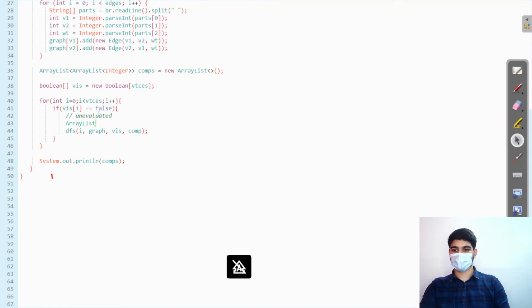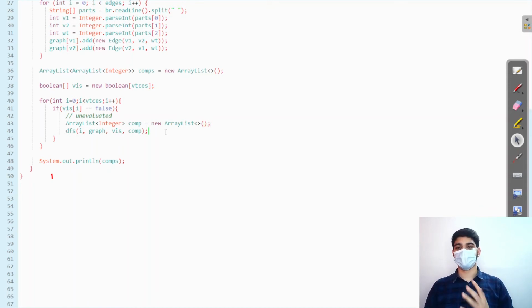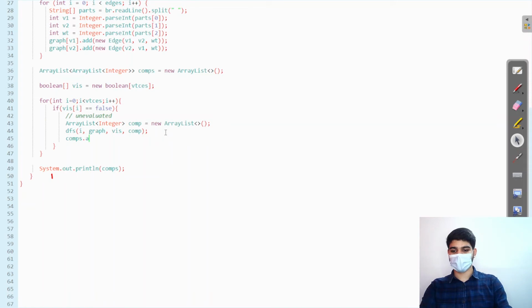So array list of integer over here, comp. So it would be just a single array list. Okay, so we are passing this. Our faith is that the DFS recursive function that we will write will get us all the vertices in that particular component inside the comp array list, right? So at the end of it, we would just add this component inside our components array list, right?